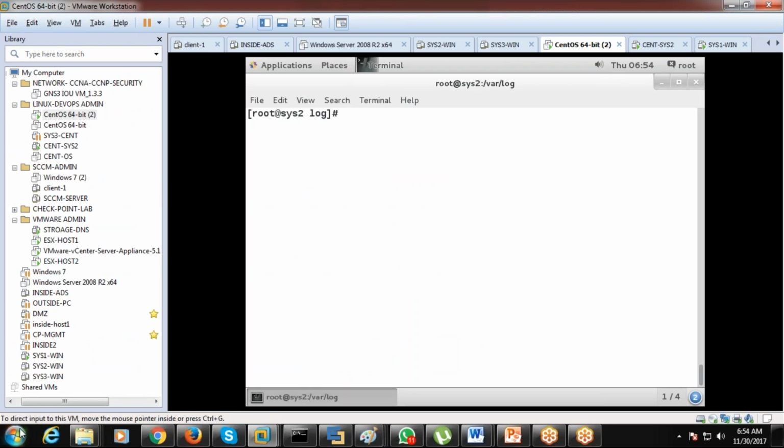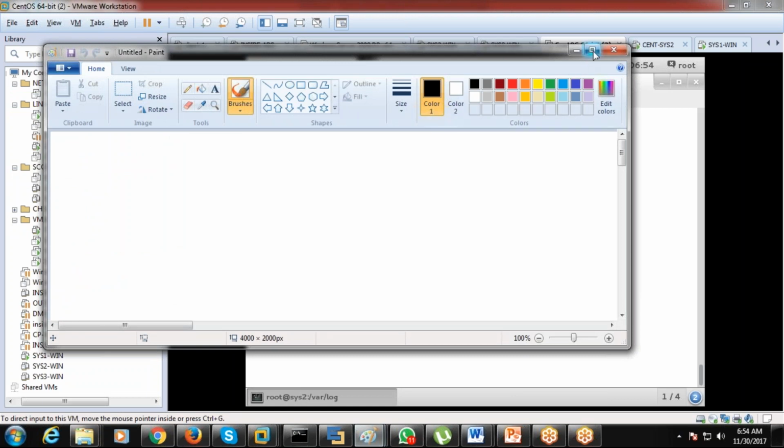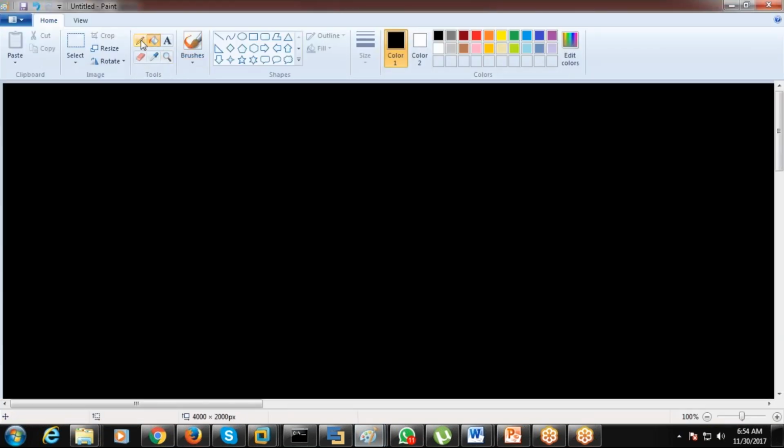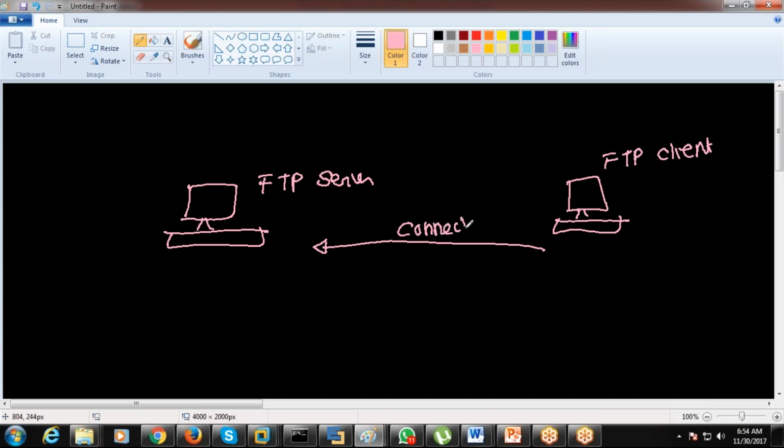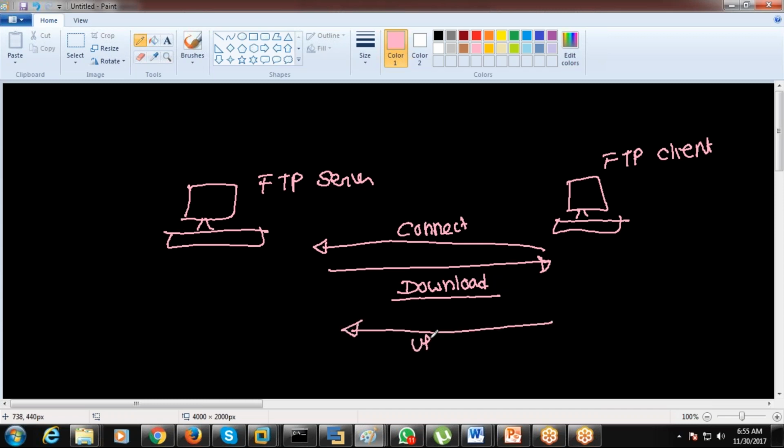So up to now, what we did: we got the idea of how to set up the FTP server and FTP client. We did the FTP server on Linux, and how to make the FTP client, and how to connect it. Then how to download the files, then how to upload the files, then checking the log files.